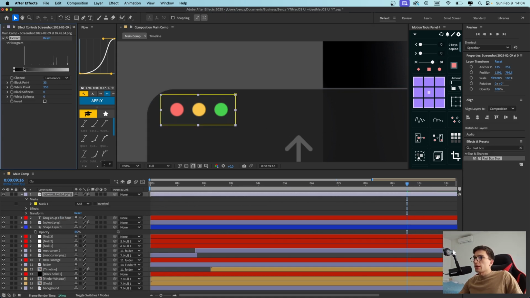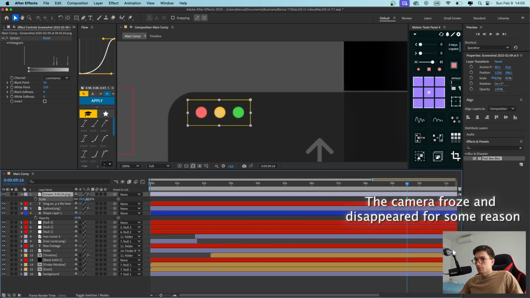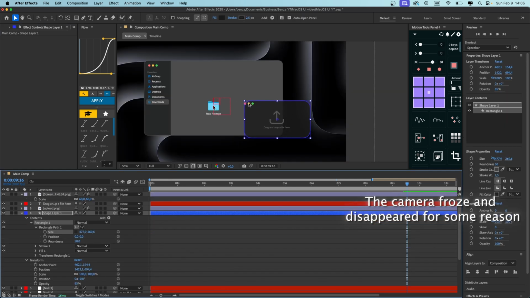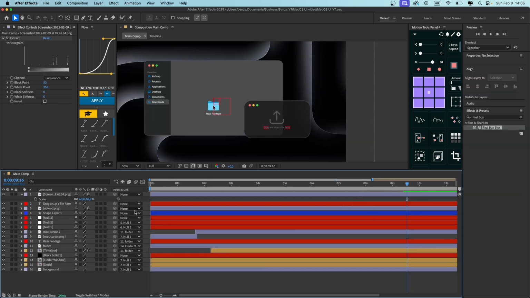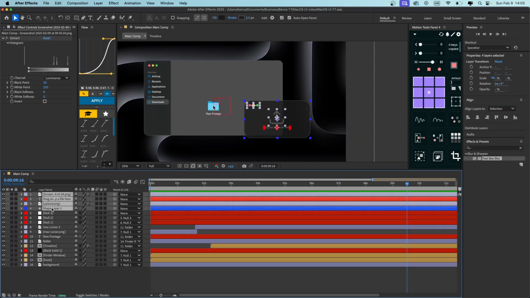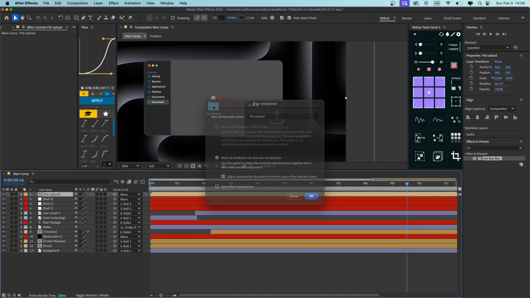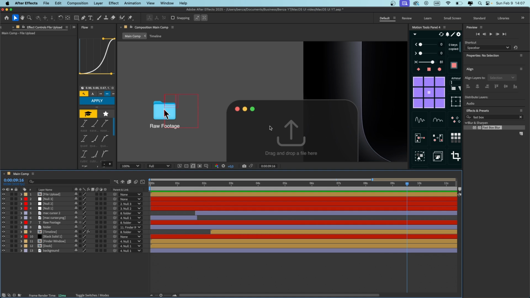Then simply drag these points to the right until the background is gone. I'm just gonna make them slightly smaller, and I decided to make the shape smaller as well. This is now fine. And once we're done designing this little shape element, we're gonna pre-compose it. So select everything, Ctrl-Shift-C, and I'm gonna call that one file upload. Why the file upload? Well, because we're gonna be animating this folder right here for the upload.